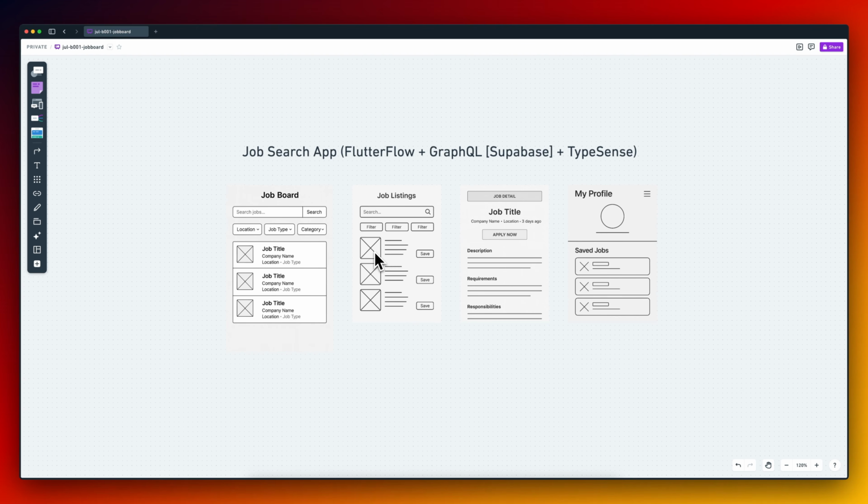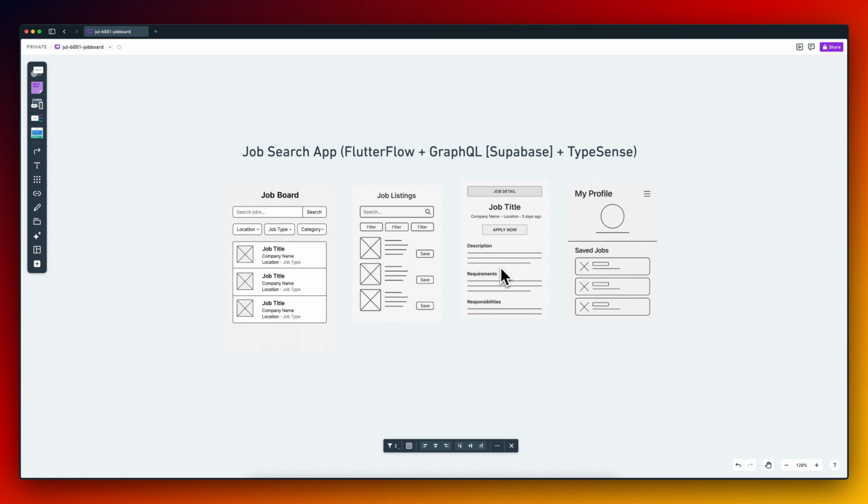And if they like a particular job and they want to learn more about it, they'll be able to click on a specific job opportunity here. And here they're going to be redirected to the job detail page where they'll be able to get more information about the specific job. And on this job detail page, they'll also be able to apply.